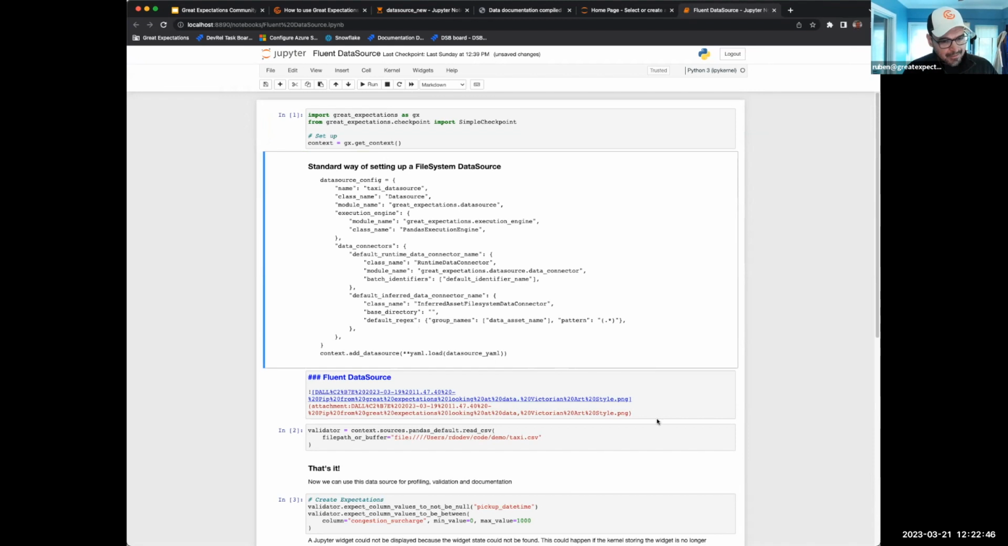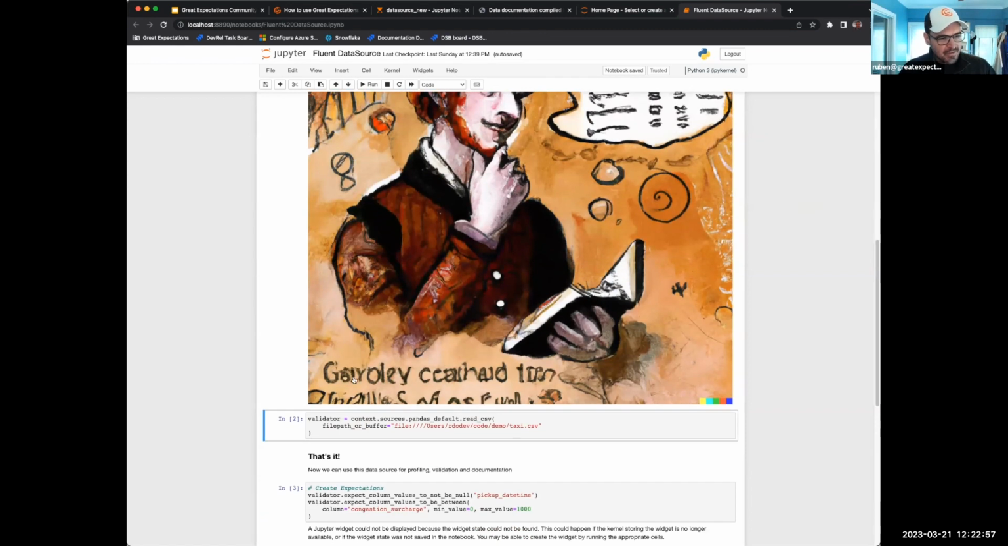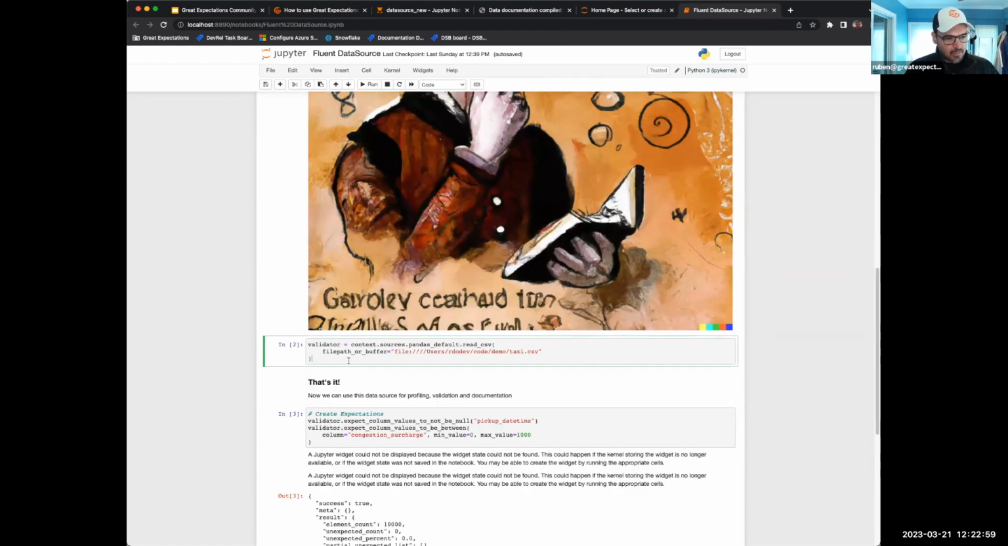However, and this is the cool part, this is, by the way, an AI-generated image of Pip from Great Expectations looking at data. So this is the way that you do it nowadays with the new Fluent way of doing things. And that's it. You're ready to use that validator to start adding expectations to it.